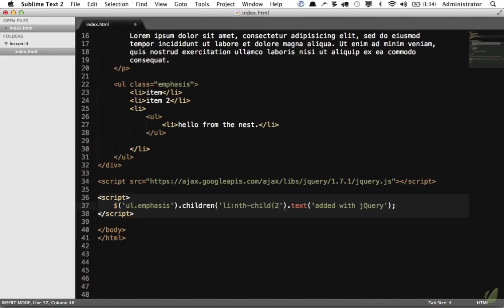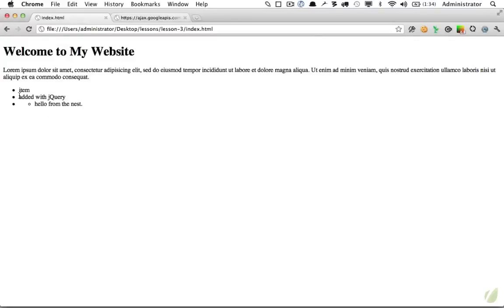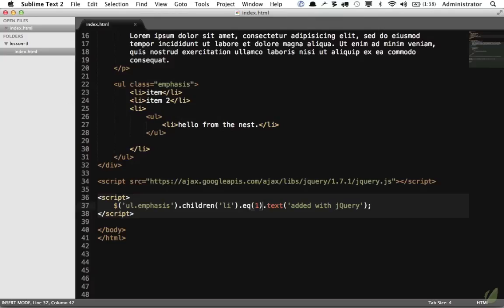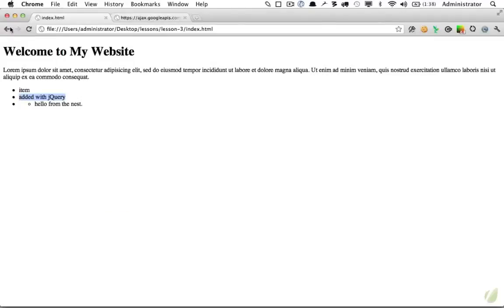Now, if we want to use other methods, let's bring that back to li, and we could say EQ. This is the EQ method. We pass an integer to it. So if I hit 1, reload the page, you'll see that that selects the second item. And that might be a little confusing. Why is 1 selecting the second item? Let's try doing number 2. Now we're selecting the third item. And this is an important concept to understand.